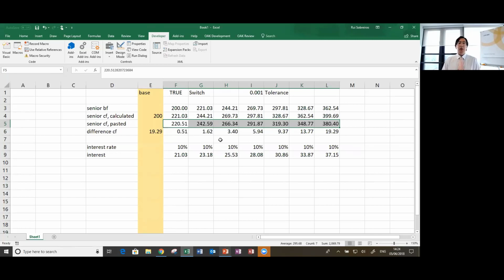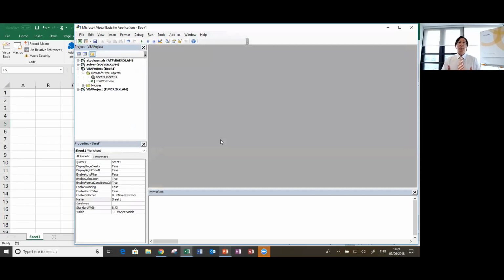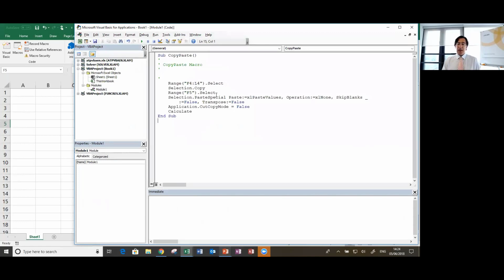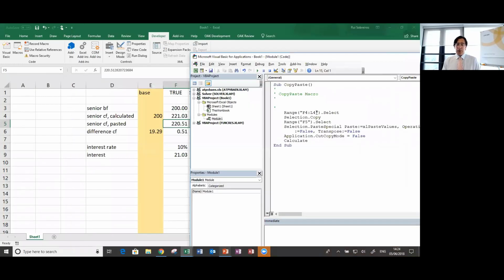So how do I have access to that code? By using another shortcut, which is Alt F11. Pressing Alt F11 will open the Microsoft Visual Basic Editor. You'll see that you have a Modules folder, and inside it you have at least one. Module1 is the default name. You double click, and that's your macro. Moving a bit to the right, we have here Range F4 to L4, select, copy the selection, go to F5, paste values, and then calculate. We have another instruction here, Application.CutCopyMode = False, which is the same as when you copy, paste, and then press Escape to cancel the copy. That's the meaning of that line, which we can keep anyway.